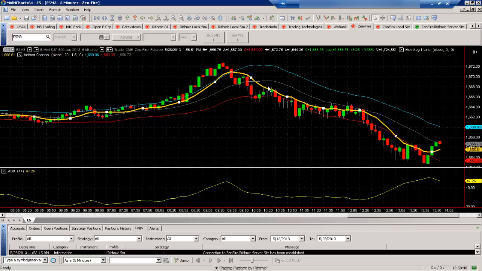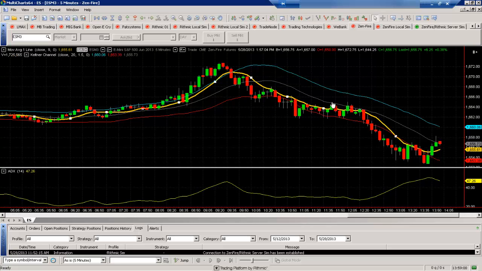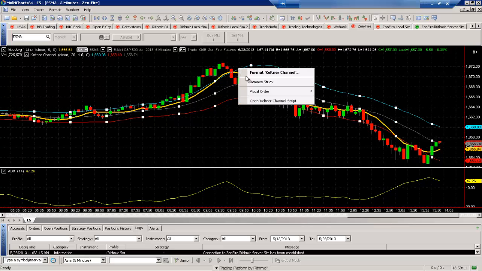So in this case, it would just put it behind the Keltner channel, and you can see it is behind the Keltner channel now. But I also want to have it behind the price bars. So I can change that visual order here to send to back. If I send to back, that will send it all the way behind the price bars. So now we have the moving average behind the price bars, and then it goes the price bars and then the Keltner channel. But I can also move my Keltner channel back one.